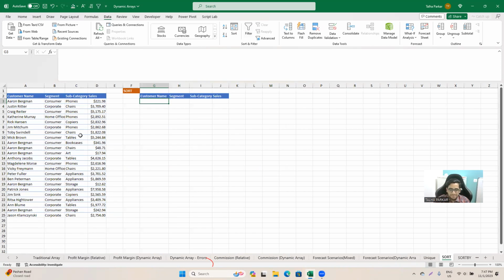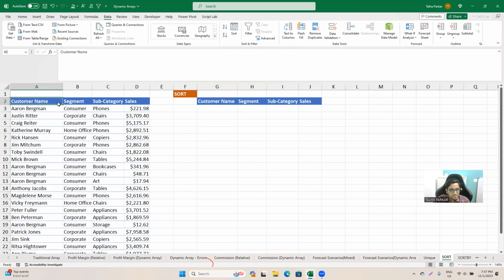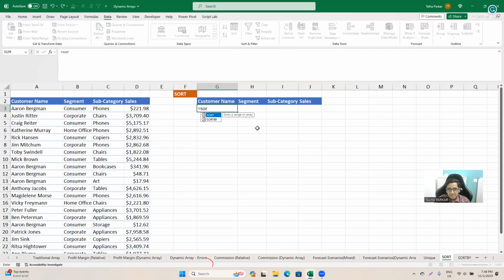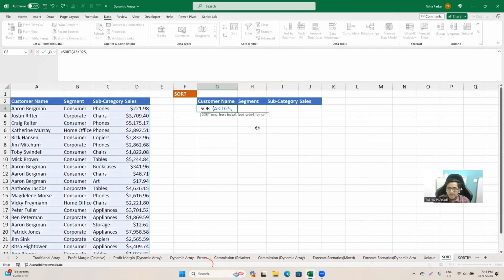Now let's do a sort, right? If you want to sort this data, Excel now has a sort function. So I can write equal to sort. It sorts a range or an array. I select the entire range, right? Control Backspace, comma. I have to give the sort index, right?